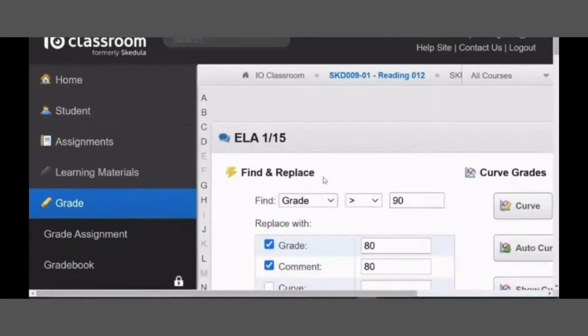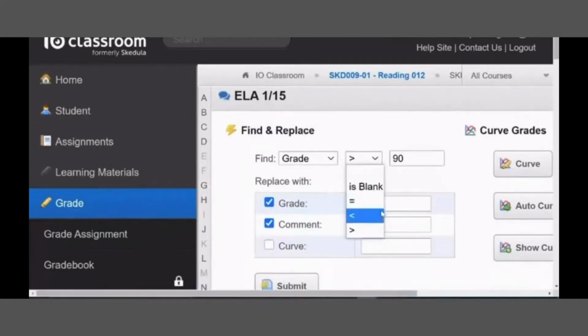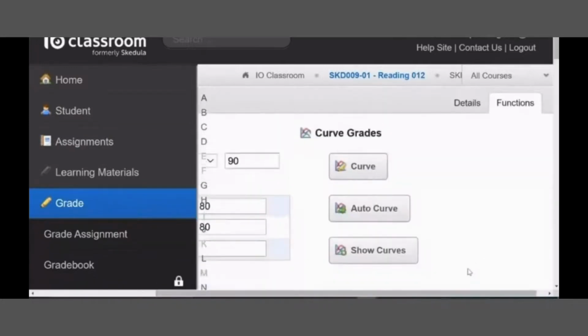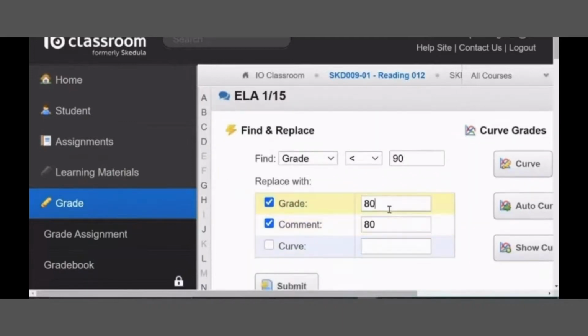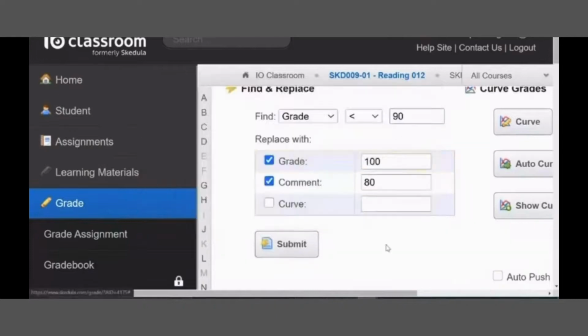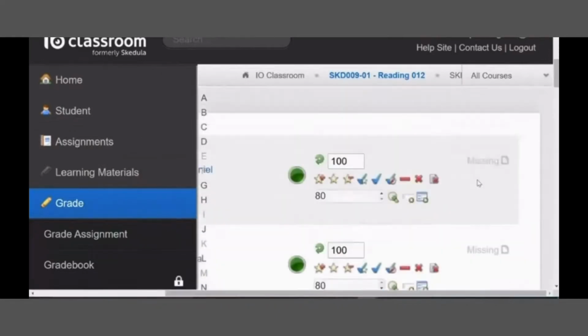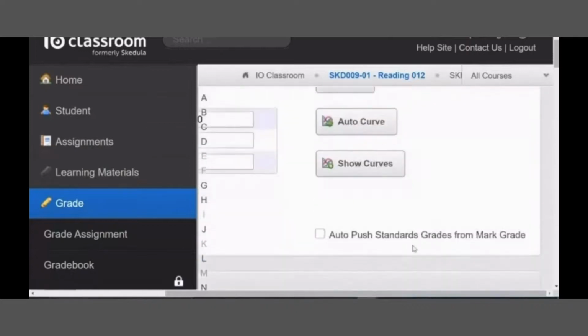Okay, so I just want my students all to have 100 because all of them were able to get 100. So I'm just going to put it back. And the way I'm going to put it back is all grades. So I have them greater than 90. They're all 80 right now. So I'm just going to change it back. Less than 90. And I want to make them 100 again. So I'm going to click submit. And now all of the grades are back to 100.